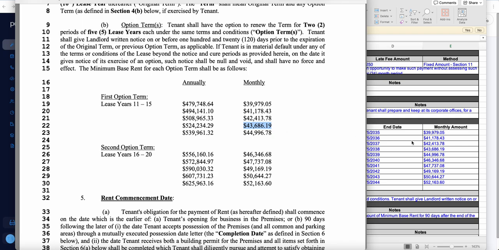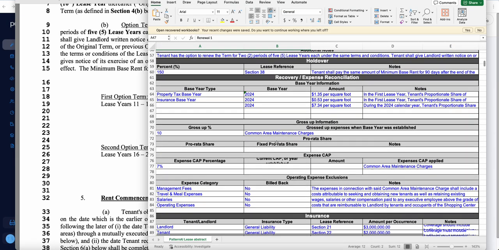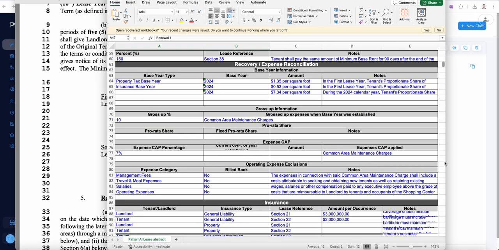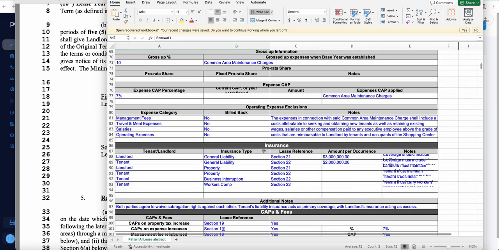43,686.19, exactly right there. We're just looking at just a few minutes before. So we've calculated the rent schedule. We've calculated the option period. We have all these other details here that we might care about. Again, your lease abstract template can have any other elements you want. So ours has, for example, insurance clause.